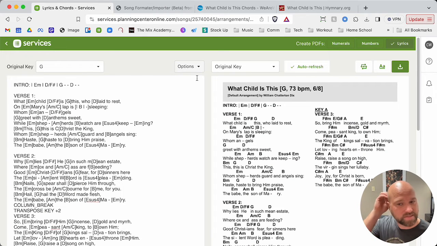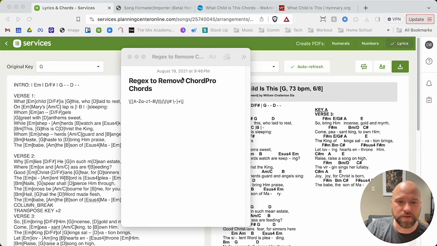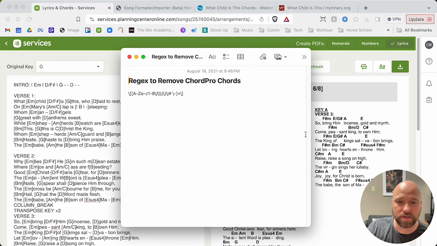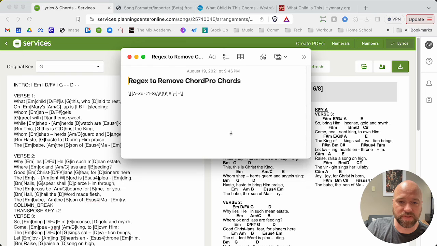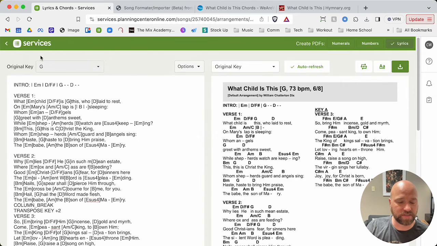Okay, this is the farthest advanced thing. Probably nobody wants to know this, but I worked on this and I like it. So I have this thing. Let me grab this from over here. Yeah, here we go: regex to remove ChordPro chords. So here's the keys to the kingdom. Sometimes, if you go diving all the way into ChordPro land, you will want just the lyrics.